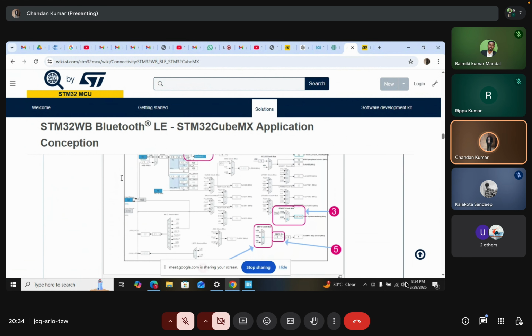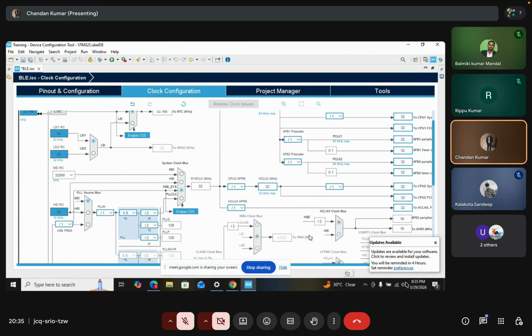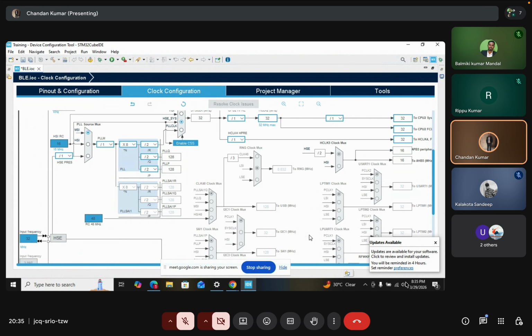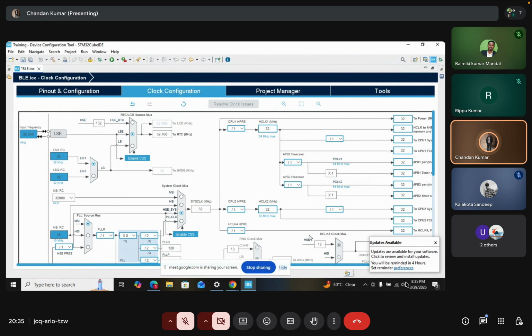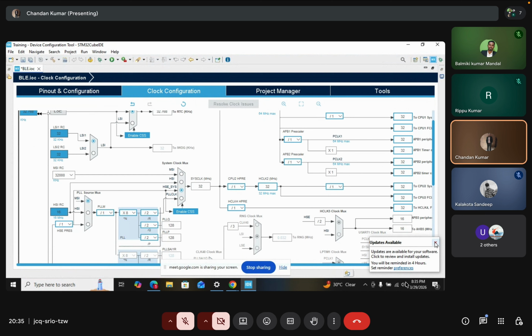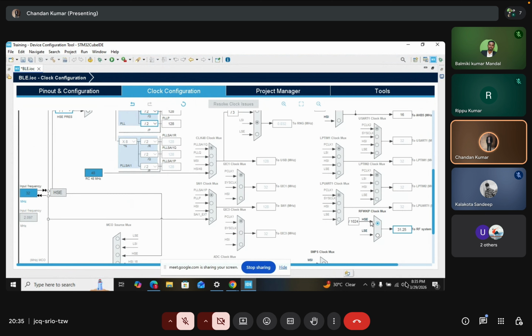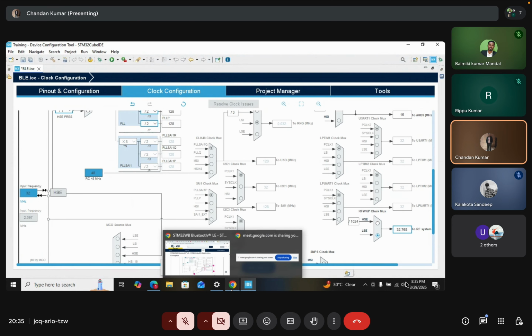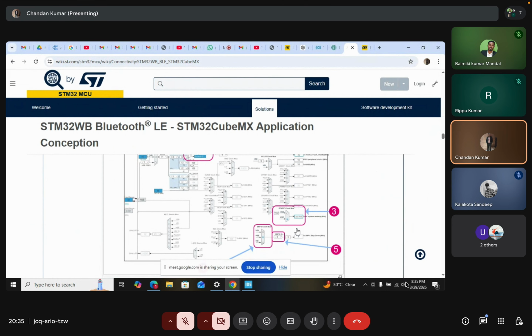So where is RF wake up mux? Here. Where is my RF wake up clock? Yeah, here my RF wake up clock is set on HSE. I have to set it on LSE. So I have selected it. LSE, then SMPS clock mux on HSE and divide it by 4.